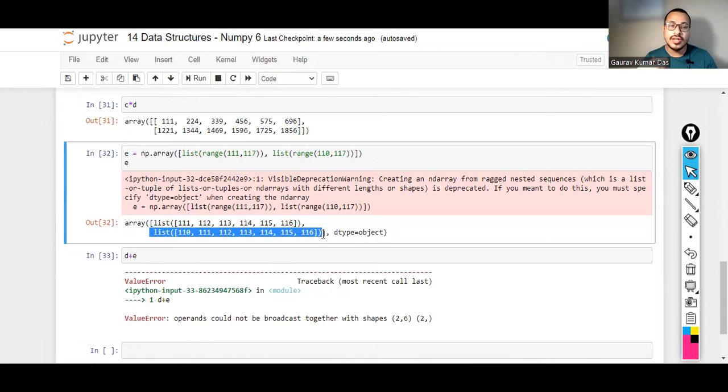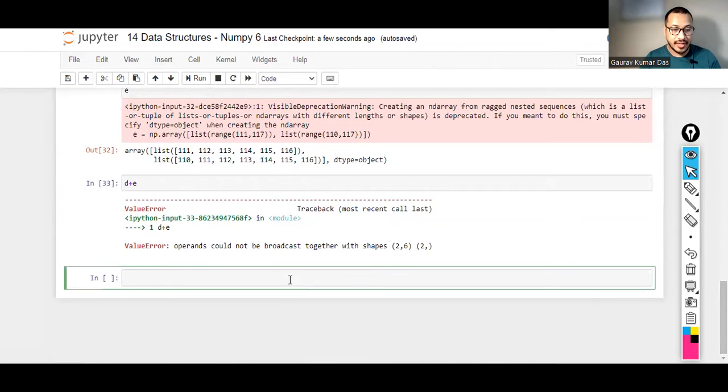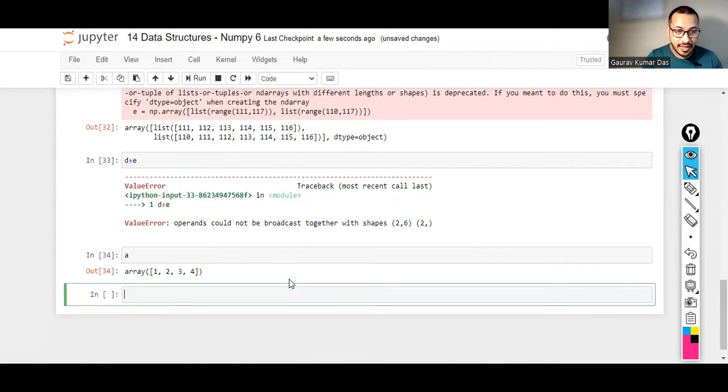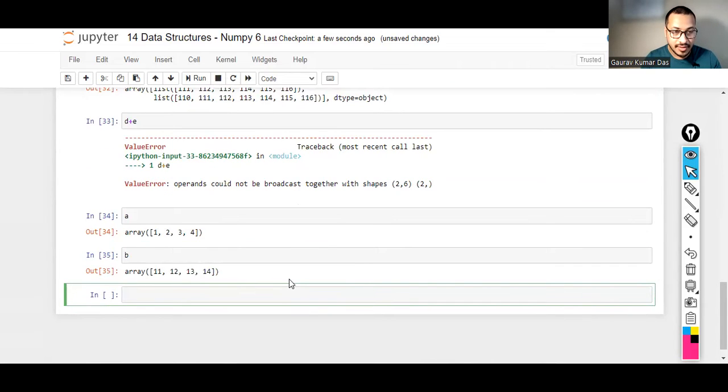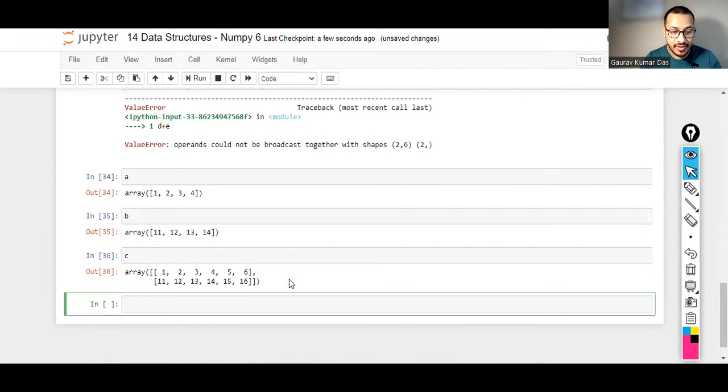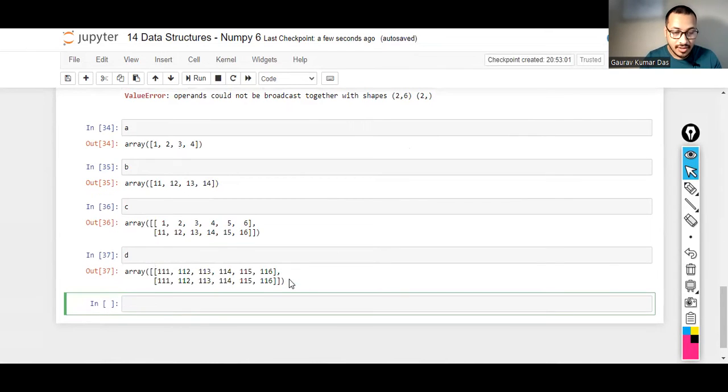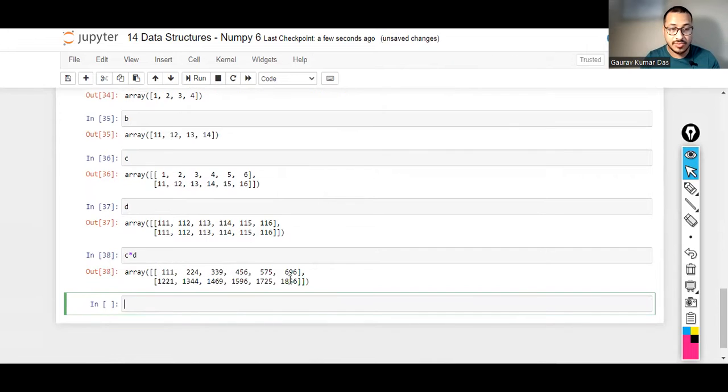Okay, so whenever you do any kind of array computations, the shape has to match. The number of rows and number of columns has to match. Let us look at A, B again. We had C and we had D. So C into D was indeed possible.